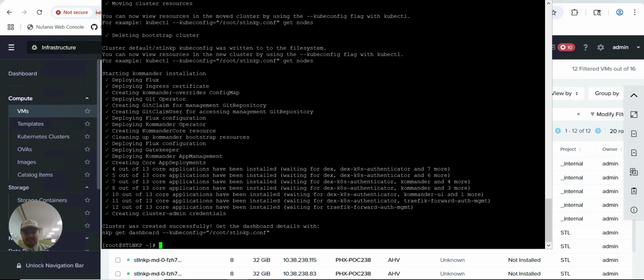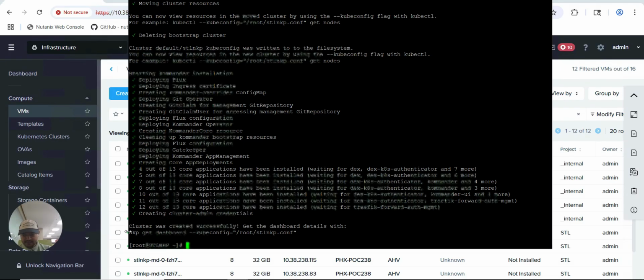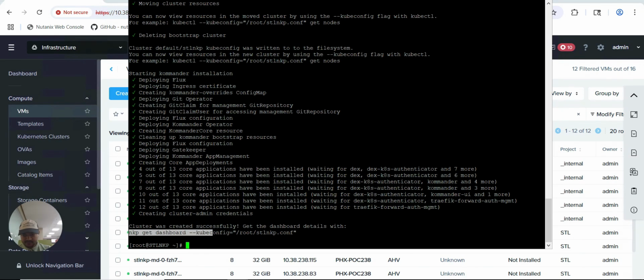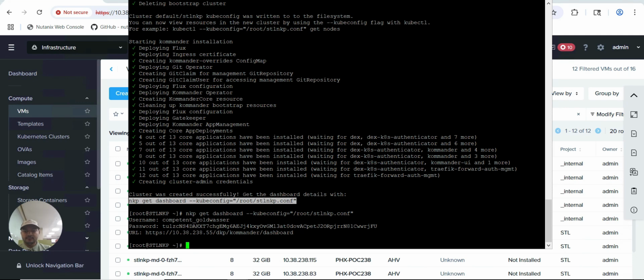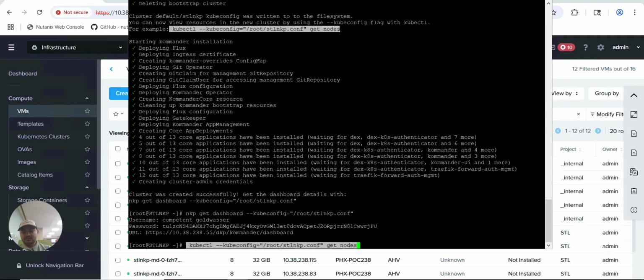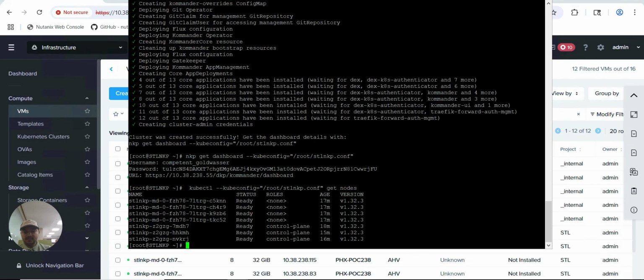So finally, our management cluster is deployed. Now we will generate the management cluster URL and login details using the nkp get dashboard command. You can also check the status of our Kubernetes cluster nodes. So all are ready. We will access our management cluster now.